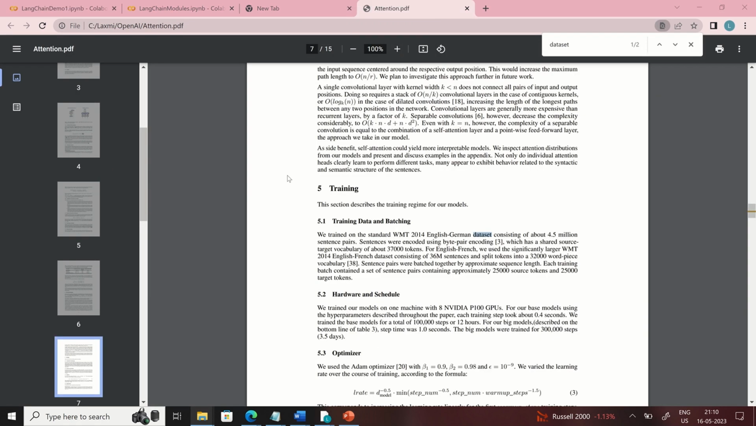I just went back to the document, and here if you look at it, I search for what was the dataset that this whole attention model was trained on. Then there is some information saying that they trained it on the standard WMT 2014 English-German dataset.